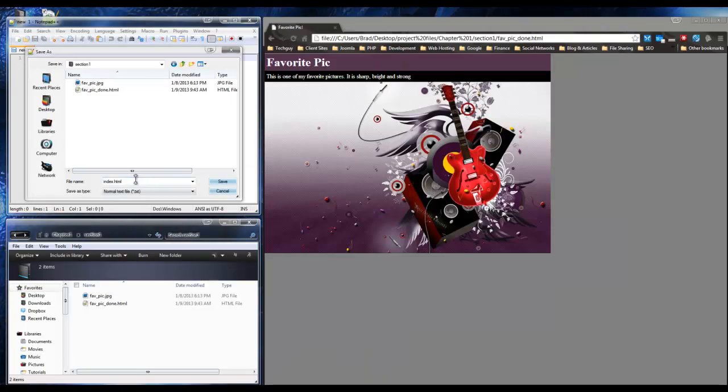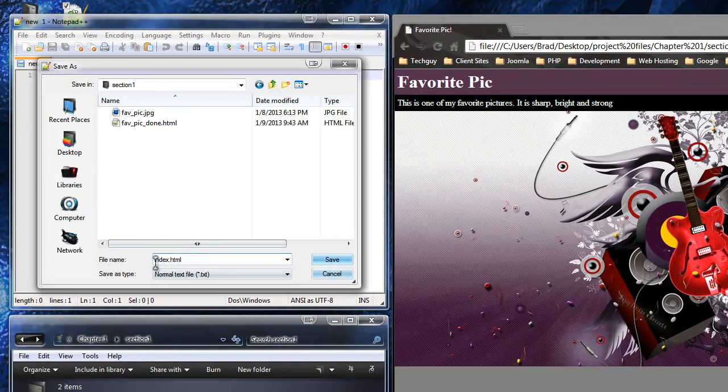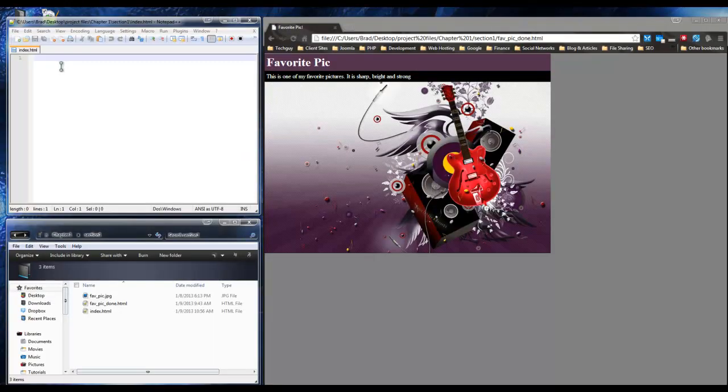index.html. The reason for naming it index.html is so that you don't have to actually type the file name in the browser. So if we had mysite.com/favepick, if we don't want to specify favepickdone.html, then if we name it index.html, the page will load. It automatically loads index.html. So if it's going to be the actual page that you want to load automatically, then you want to name it index.html.